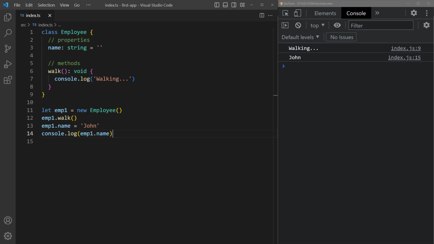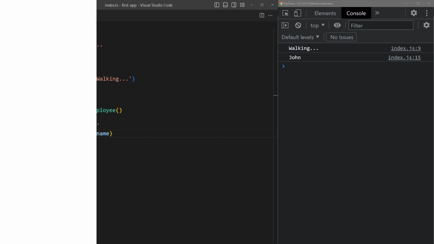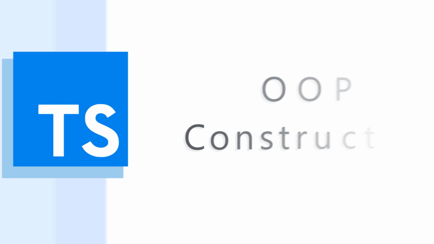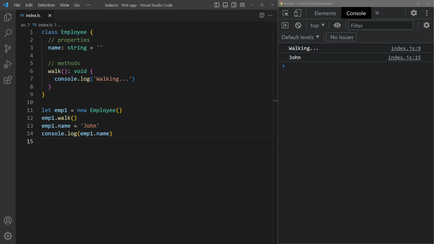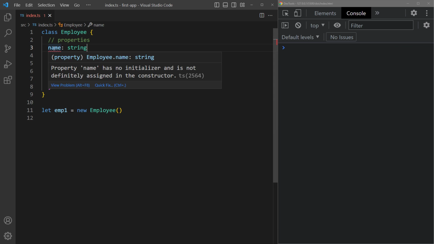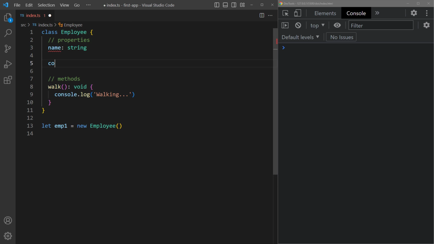This is where constructor methods come in. A constructor is a method that allows us to initialize an object with values when the object is created. Let's remove these and go back to the class and remove the empty string value. Now we'll get a compiler error saying that the property has no initializer and is not definitely assigned in the constructor. So let's create the constructor method below the attributes, then add the parameters we want to initialize with values.